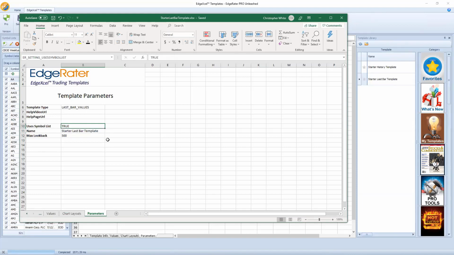So you don't really have to change too much in the parameters tab. Leave it as a last bar values type of template. That signifies to EdgeRater that all it's trying to do is get the last bar of data for every symbol in your list and show it, a symbol per row.